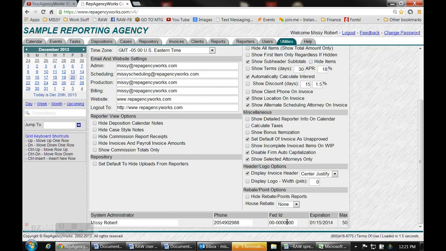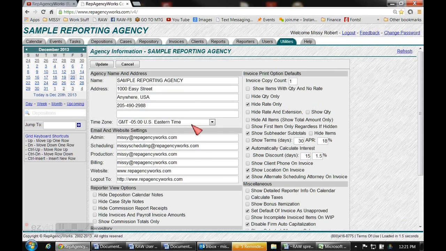Go down to your miscellaneous area, fill in as much of that as you can, and on down. And once you have that pretty complete, go up here to your top left and hit the update button. Update is your save button, so feel free to hit that just as often as you like.